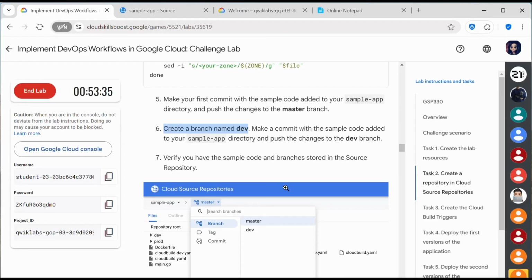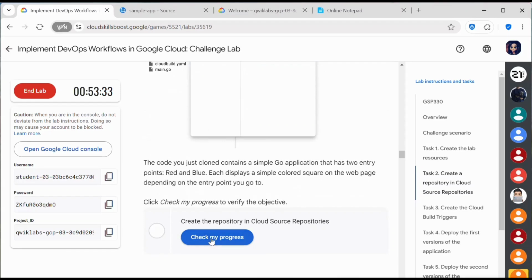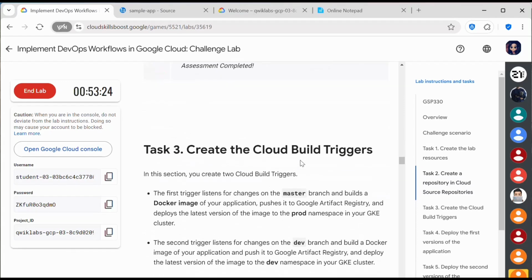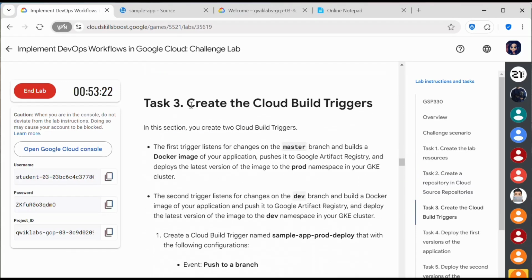Now let's go back. You can click on check my progress. So this is complete now. Now let's proceed with task 3, create the cloud build triggers.